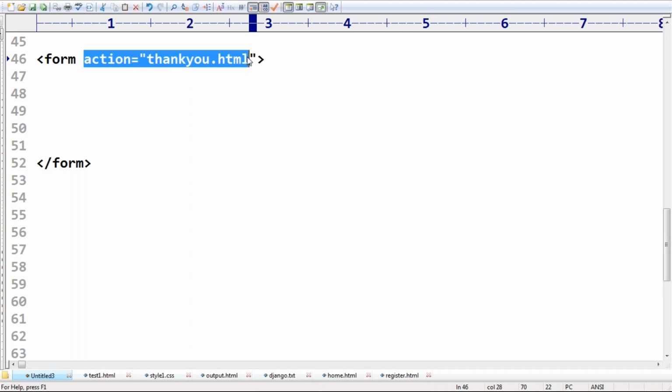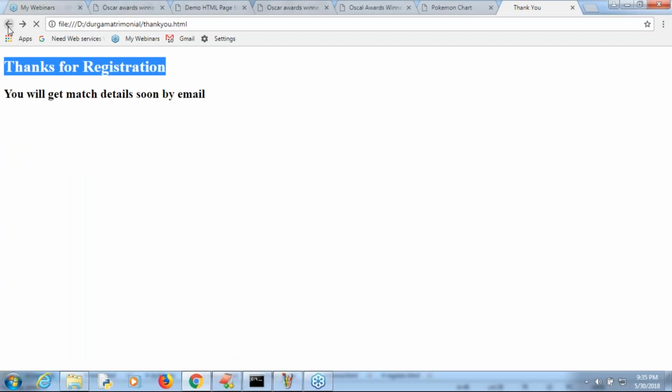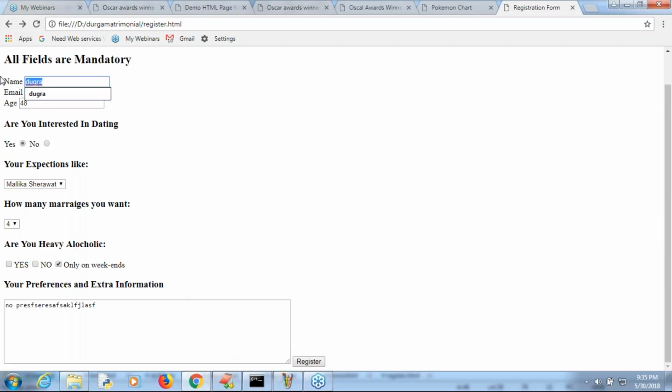Okay, sir, I have one small thing. Just have a look once, sir. I didn't enter the name. Register. Immediately it is telling what? Hey, please fill out this field. I didn't enter the name, so it says please fill out this field. Who is doing this validation? HTML only. For this, JavaScript is not required.